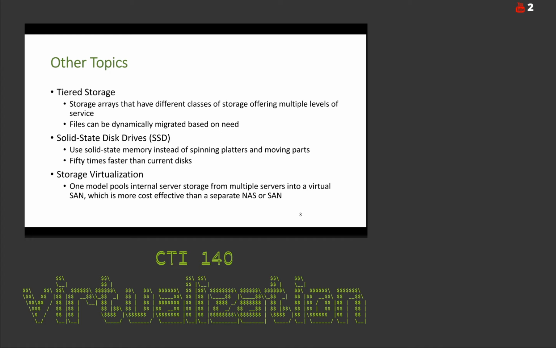I'm going to skip that last point there about storage virtualization. It's not a big deal, and we've kind of flown past our time here. So I'm going to leave it there, and that's going to be all for today.